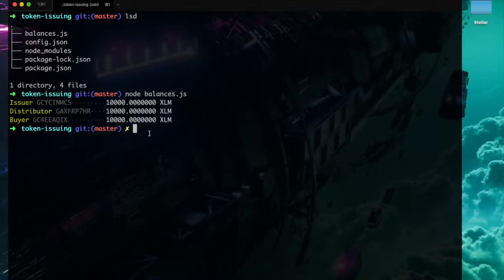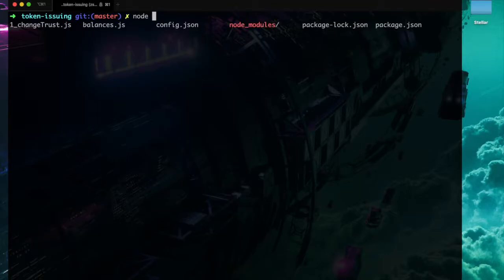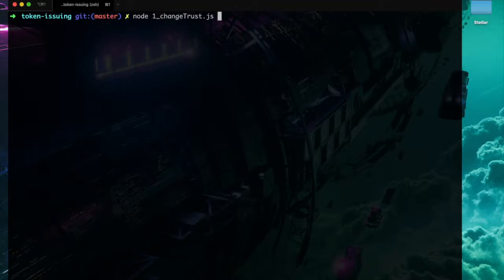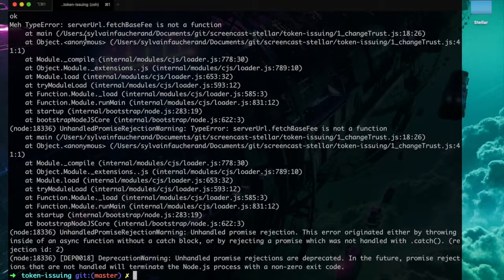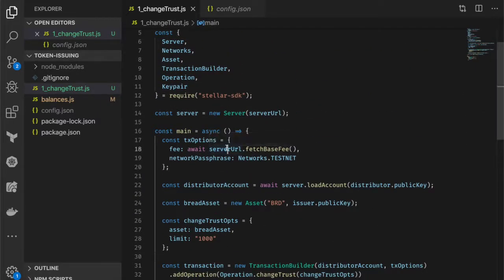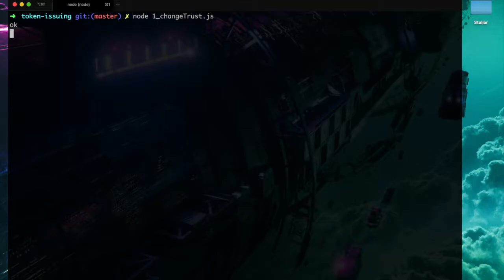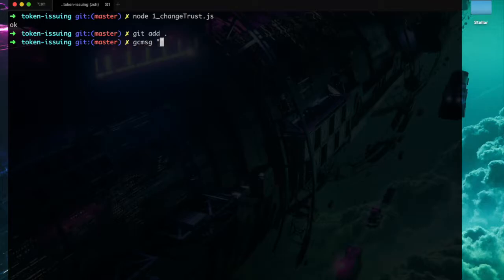Okay, let's execute this function. So first, our balance are still here, and let's change this trust line. Oops, something went wrong. Okay, small mistake. It's going to be server.fetchBase. Okay, so it worked. Okay, let's add that to the Git history. So I will share a link in the description below with the link to this repository.